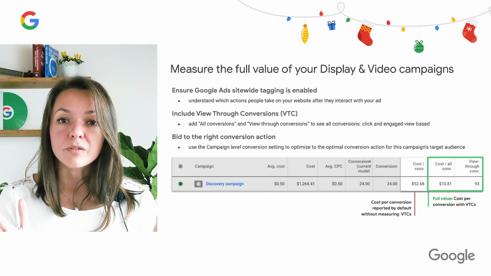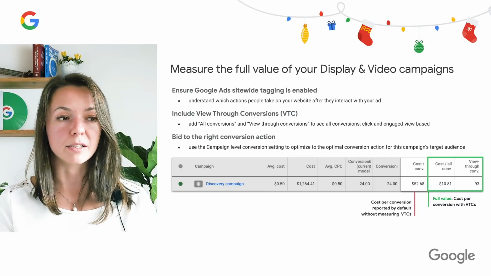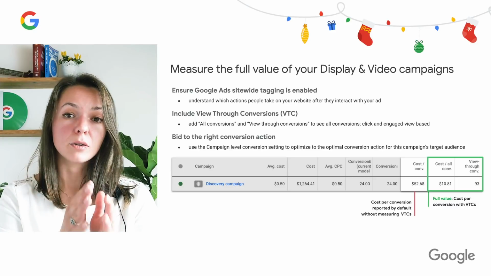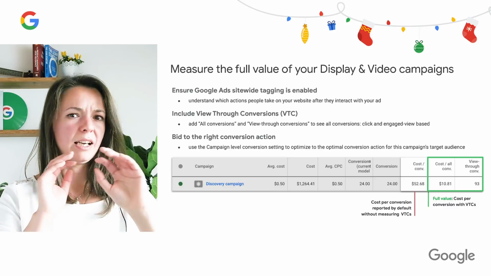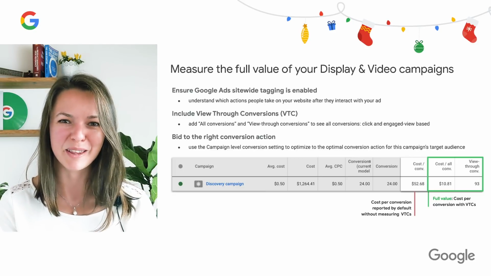So we've been very conservative about it, which means that once you're analyzing the results of your discovery campaigns from the start, set your reporting in a way that you're looking at the cost divided by all conversions, click and view through. A lot of technical speak. I hope I didn't bore you to death. I hope you're still with me.